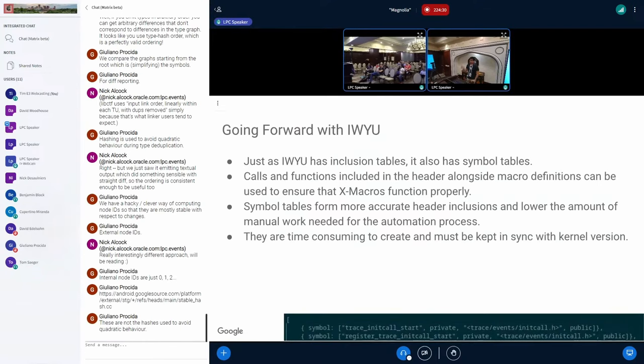So how are we going to deal with the fact that it sometimes just rips out macros and it deduplicates headers? Well, just as they have inclusion tables, they also have symbol tables. The purpose of a symbol table is to say, if you have this specific symbol, you're going to call this specific header. And this has made it so that whenever we see a macro, it doesn't rip it out entirely. That's great because it allows us to fix more files. Because if we didn't have this, we would have to just skip over files that have macros, because more often than not, they just get removed entirely.